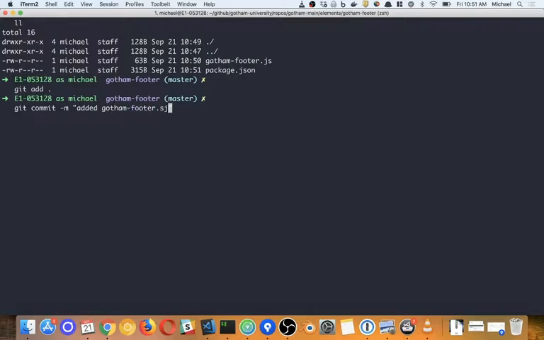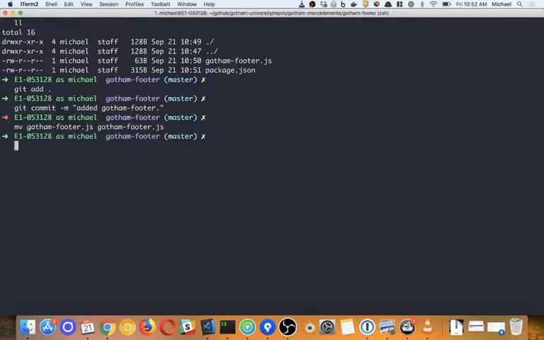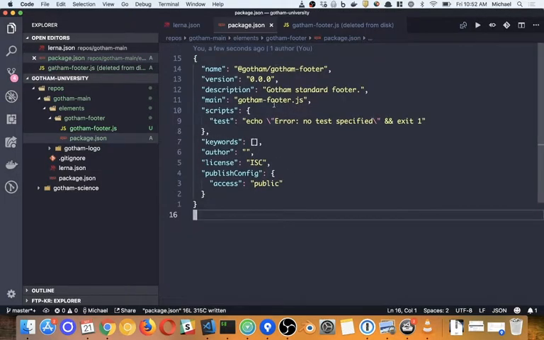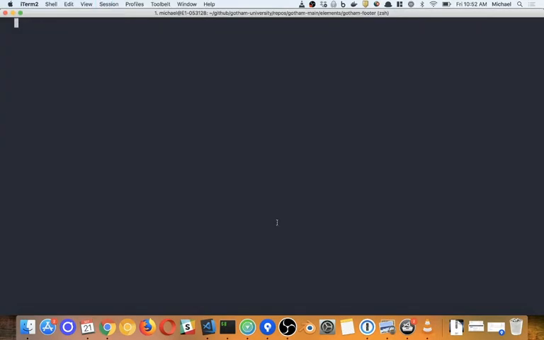Oh, and I can already tell I spelled it wrong. So let's move Gotham footer to Gotham footer.js. Make sure that I spelled it correctly. Yes. I'm going to add it, and then I am going to make a commit.